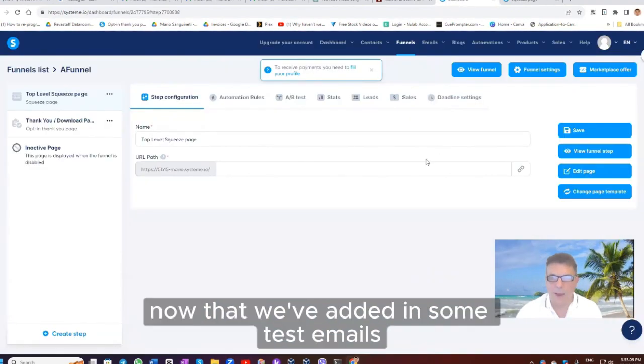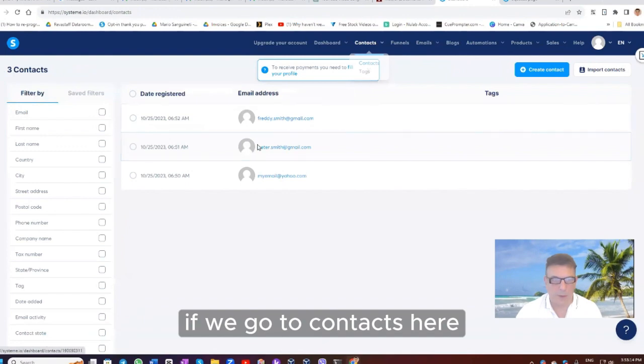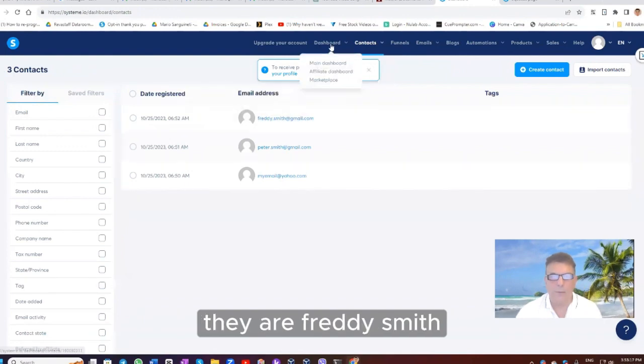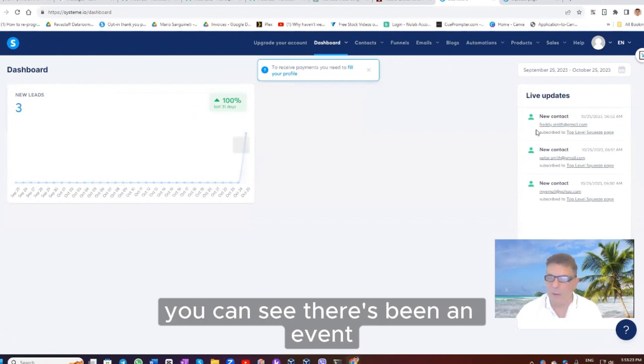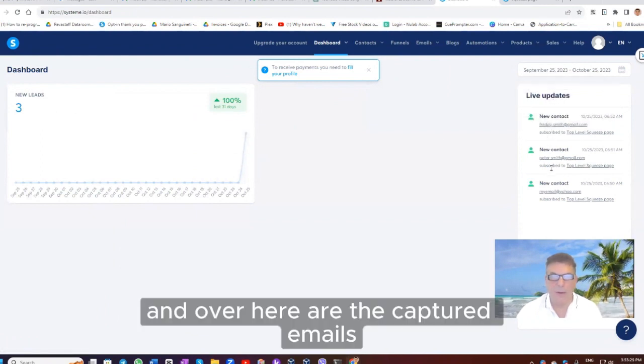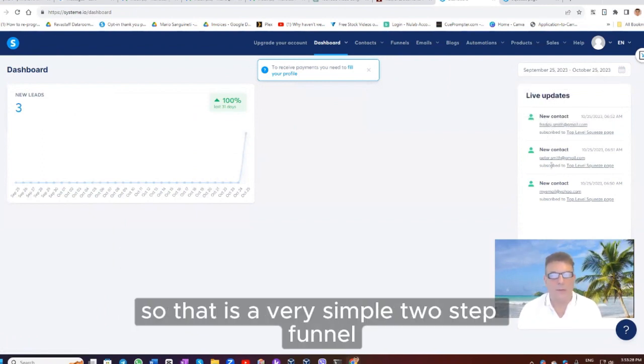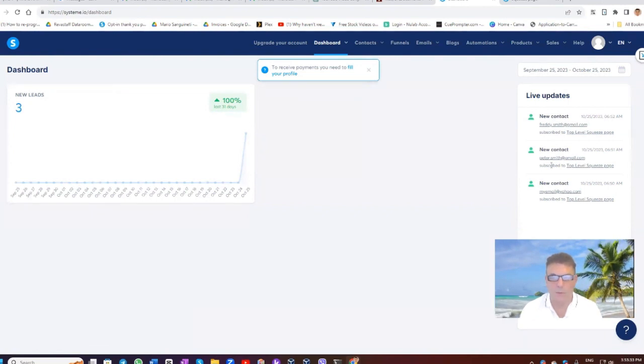Now that we've added in some test emails, if we go to contacts, here they are, Freddie Smith. And if you go to the main dashboard, you can see there's been an event, and over here are the captured emails. So that is a very simple two-step funnel. I hope it makes sense, and let's move on.